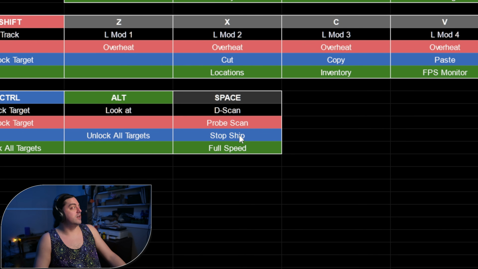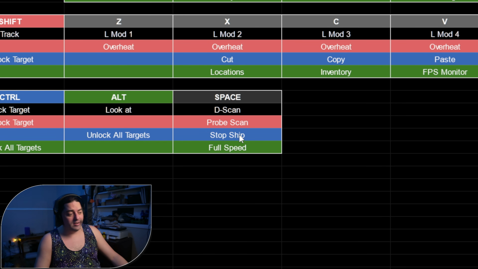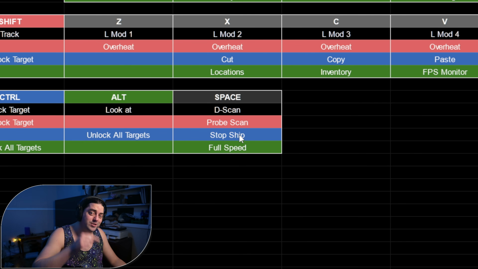And then also stopping ship. That's just the default. It's very good. You need to know that Control-Space stops your ship. It will save your bacon in a lot of situations. So really get that under your mind.